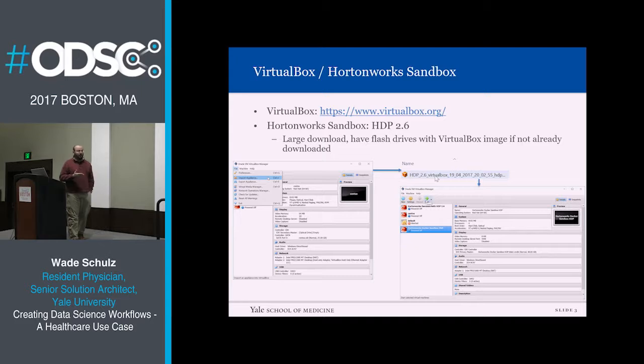VirtualBox, if anyone's unfamiliar, link is up there. Basically, it's the Oracle virtualization environment. It is free. For this image, you should just be able to go to File, click Import Appliance, and browse to the file that's on that flash drive, and that will import it. And it should just be able to start up.